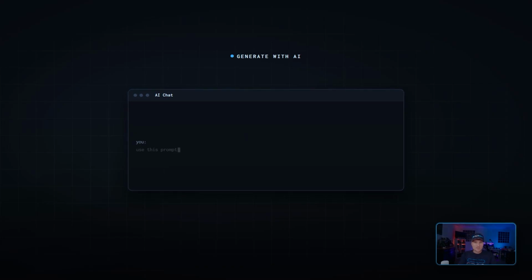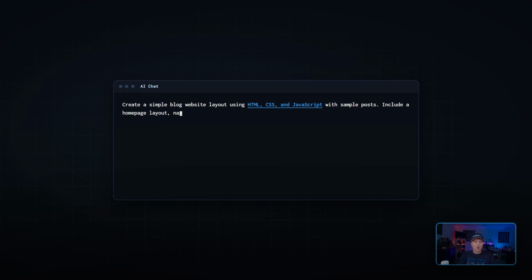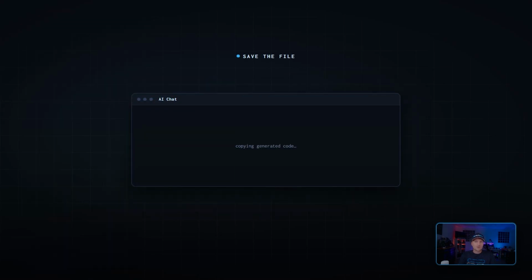Now we're on ChatGPT, go ahead and use this prompt. Create a simple blog website layout using HTML, CSS, and JavaScript with simple posts, including a homepage layout, navigation menu, featured post section, and responsive design. Once the AI generates the code, go ahead and copy everything.